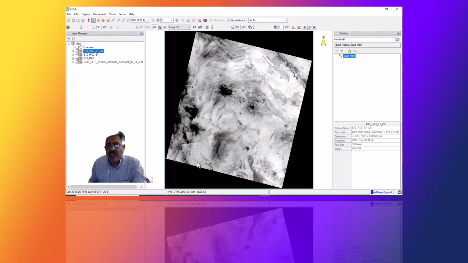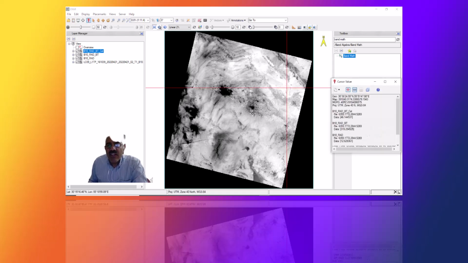After a minute, we created brightness temperature in Celsius, and we can see the result by cursor value. And this data is brightness temperature in degrees Kelvin, and this data is brightness temperature in Celsius.